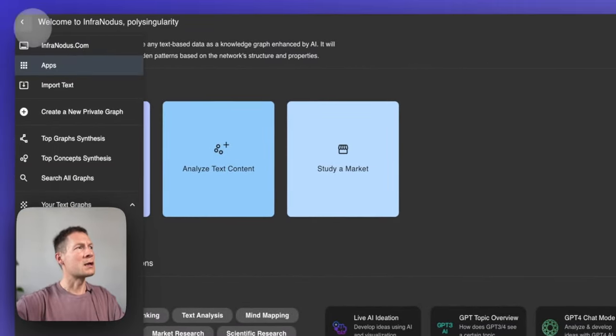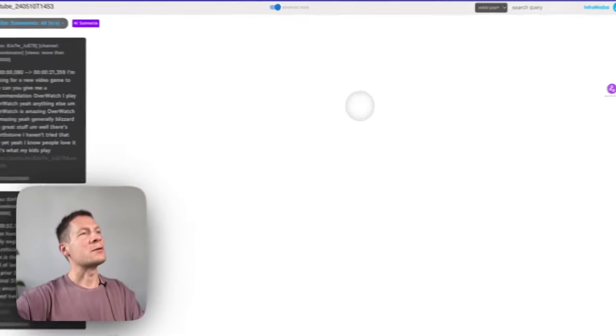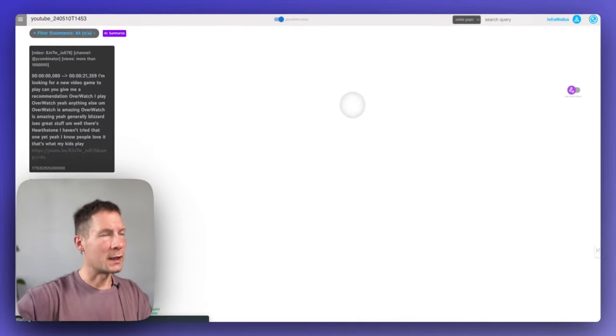It takes a couple of minutes. So I'll jump straight into the graph itself here and I will show you how it's going to look once you import all the data in.